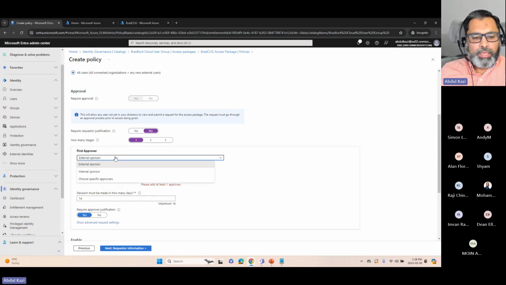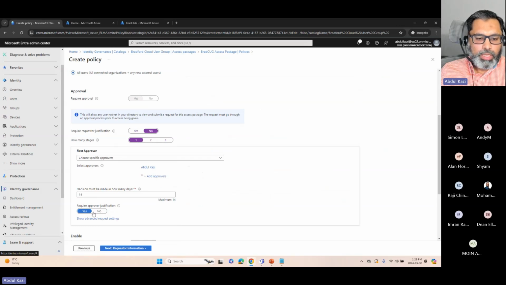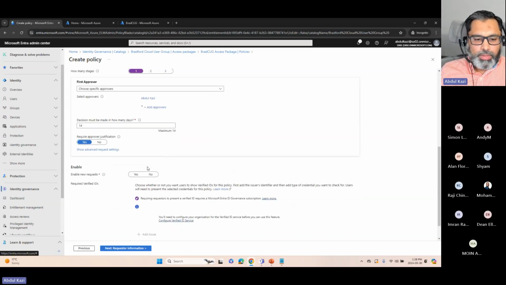The other good thing is you can choose who the approvers are going to be. You can do external sponsor, internal sponsor, or you can even choose specific users. For me, I'll just use my account, and I am the approver there. Then based on the decision, how many days it takes will obviously vary based on your use case. The request has to be enabled, because otherwise you won't be able to request that.